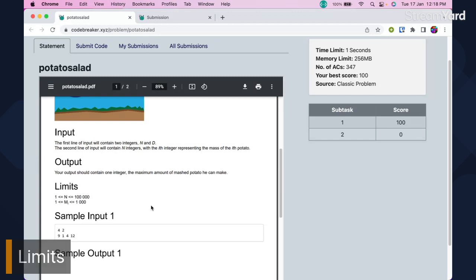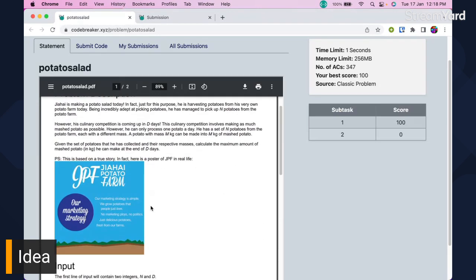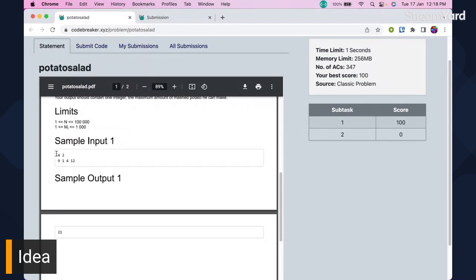So let's take a look at how to solve this. What's the idea behind solving this? Before that, we can take a look at the sample input here. We have 4, 2. That is, we have 4 potatoes and 2 days. So 9, 1, 4, and 12.